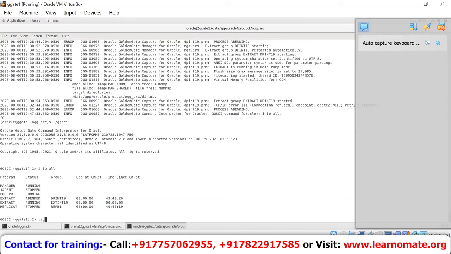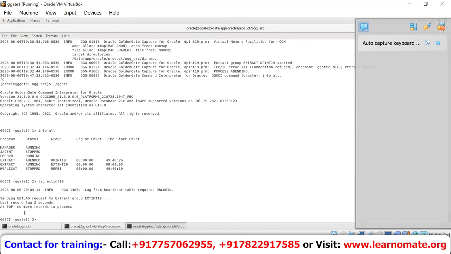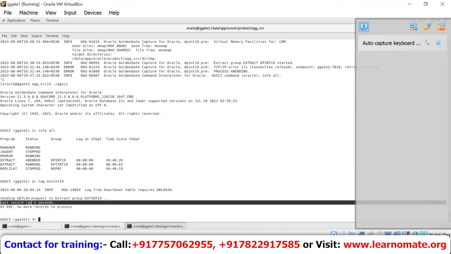If I do lag EXE-INT19, it shows me only the last record lag. Last record lag means the lag which was there in the environment when the last transaction happened, right? But what about the transaction which happened yesterday?